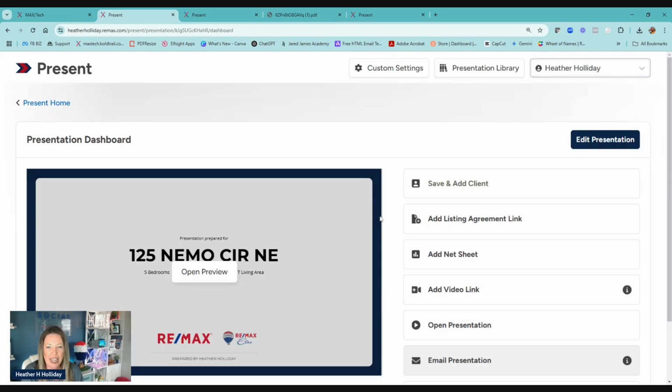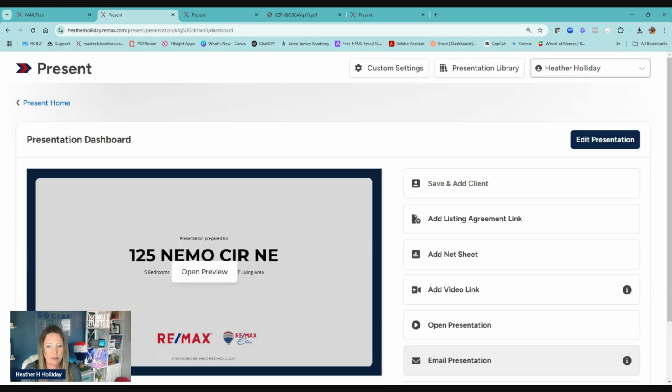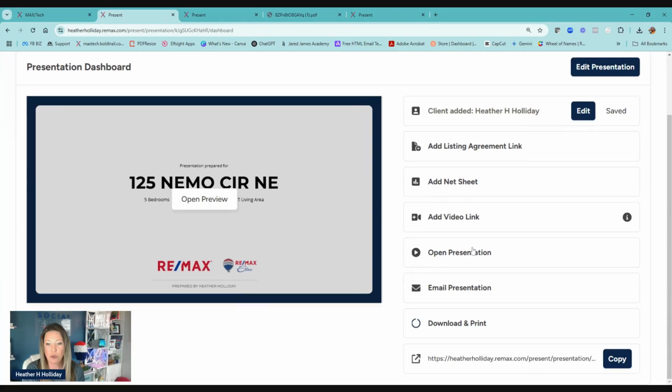But once you get here, if you're not going in through the client inside of your contacts to do the present, I'll show you how to do that. This is where you save and attach it to somebody, just like we did with the buyer tour. So I can start typing in my name and add it. This is where I could add a listing agreement link or Calendly or whatever the case may be. If you have a link where I could add my net sheet, maybe do a custom video for them. Here's where I could just open it. I can email it, I can download and print, or I have copy.